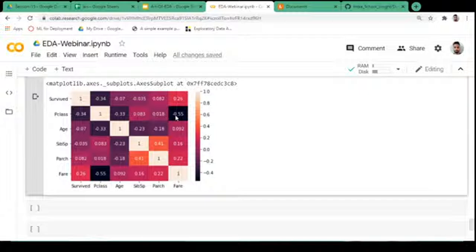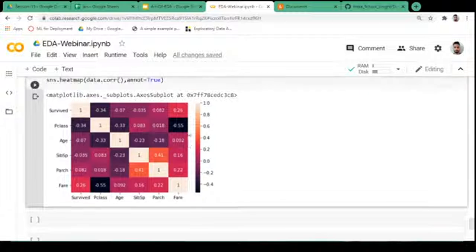So here this P class is your passenger class, and it is going to be highly correlated with the fare, right? So if you have high fare, then that means you are having this higher P class, that means first class ticket. So if you go for first class ticket, it is always going to charge you more, right? You are always going to be charged more. And here you can analyze this correlation within all other variables with each other. So this is your heat map.